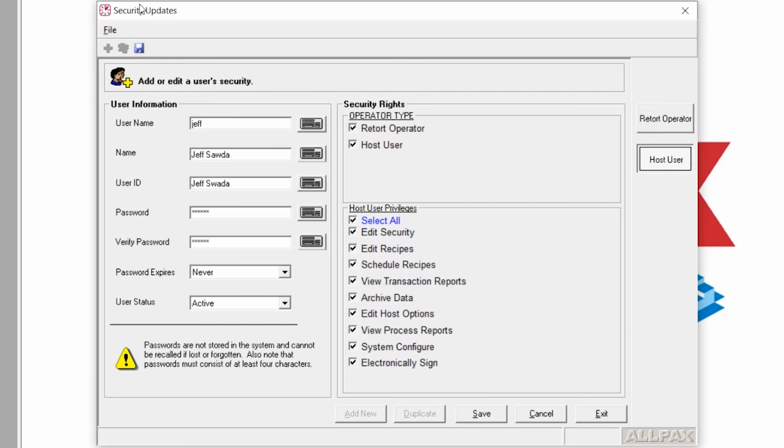You can edit the host options, so that's things like the host computer's timeout window on the login. So if you log in and walk away, you can say, okay, after 5 minutes, it'll log you out. After 2 hours, it'll log you out. Things like that. View process reports. That's viewing the batch reports generated from your processes. That's a pretty typical thing you'd want everyone to have.